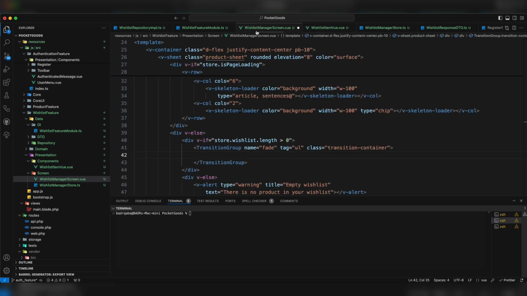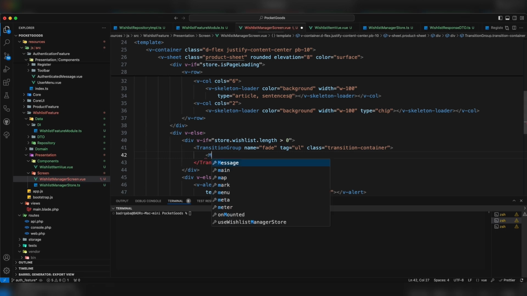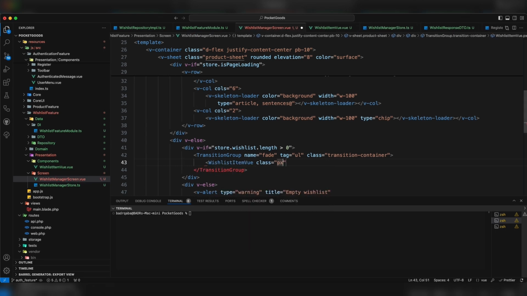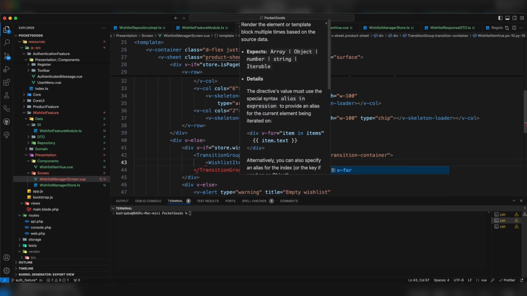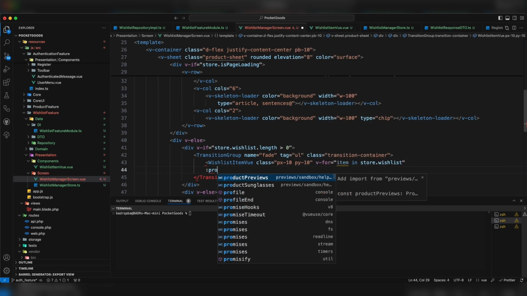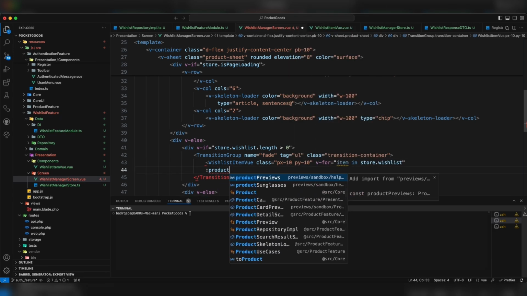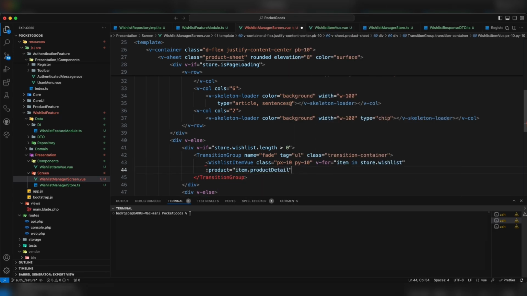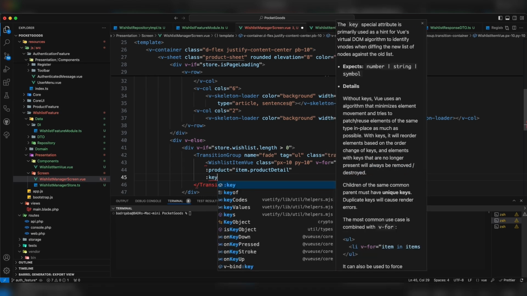And we have stopped here under transition group. After transition group, I'm gonna add wishlist item view. I'm gonna add some padding and let's loop over the available items. So v-for item in the source, which is store wishlist products prop from the wishlist view, item product detail, and we have to assign here a key. If you don't assign a key here, the transition is not gonna work for sure.